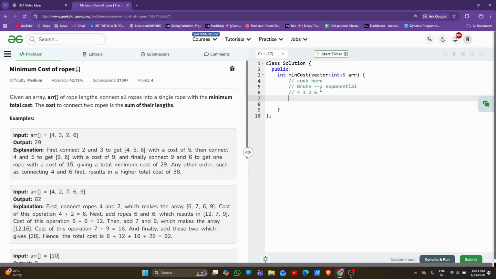Suppose first we take 2 plus 3, which will be 5, then 5 plus 4 will be 9. After that we have 9 plus 6 equal to 15. So 15 plus 5 plus 9, this will be the total cost, which will be 29.